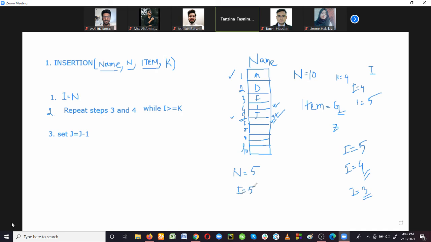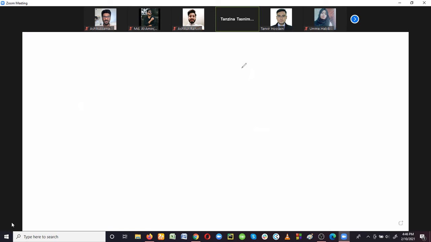So at first, this algorithm will shift the data from which memory location? 5, isn't it? But what about K? We haven't initialized K. Why do we need to initialize it? This is the position where we're going to store the item. What is K here? K is a position. Let me just draw the figure again.